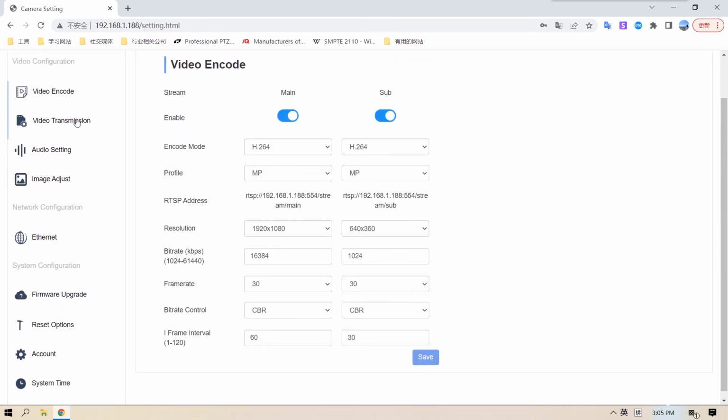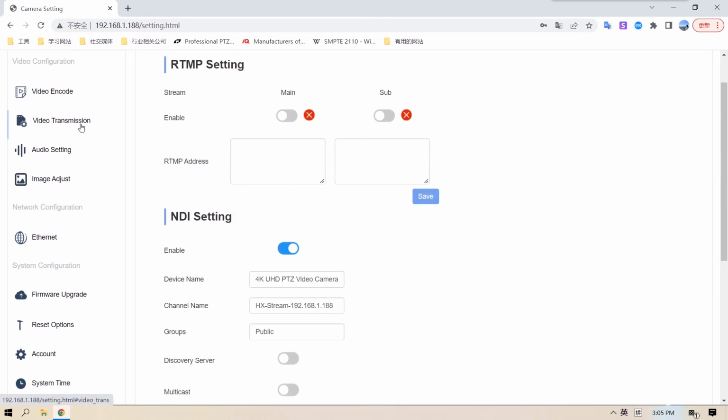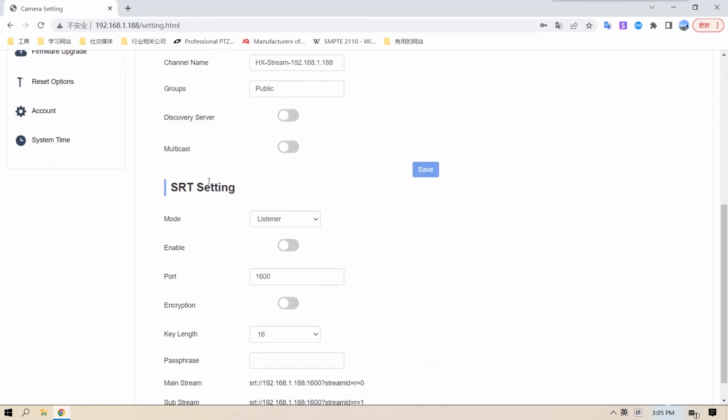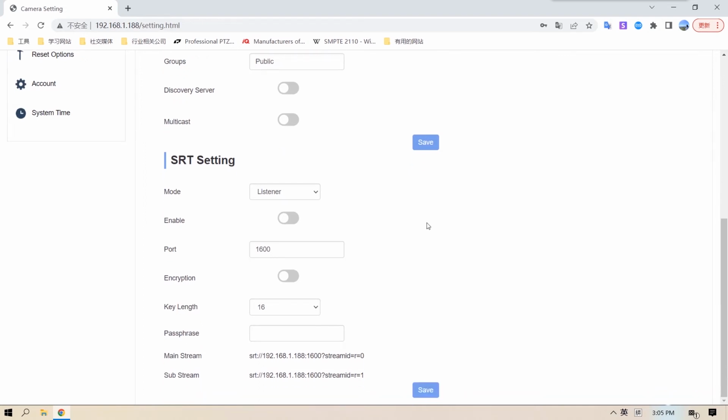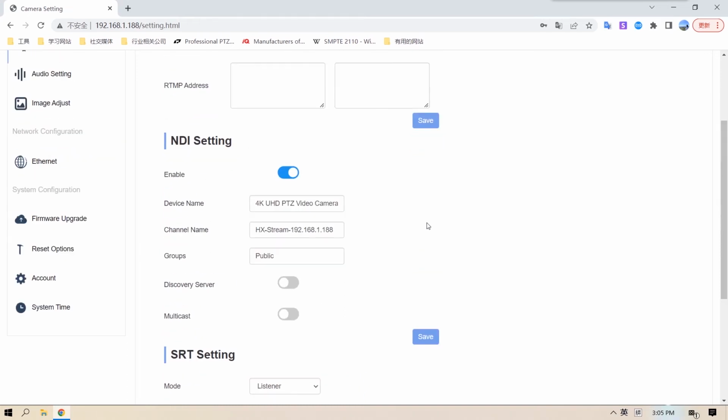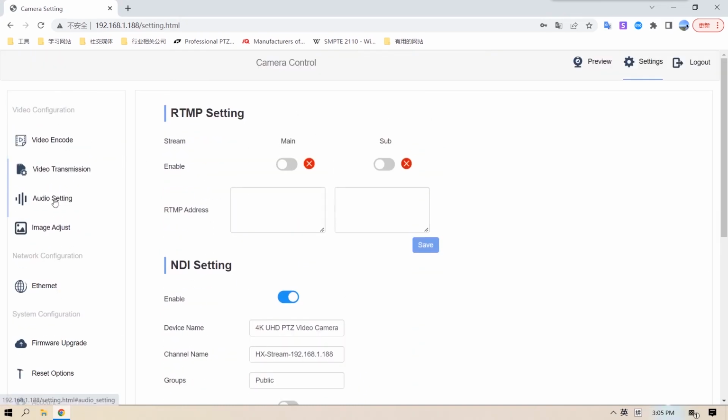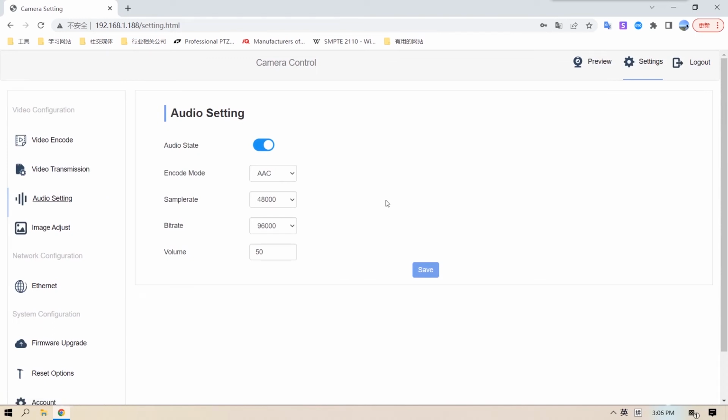And next section is the video transmission. This is when you want to use the streaming protocols such as the RTMP, NDI setting or SRT setting. So you can stream to YouTube or Vimeo, such platforms. And here is the audio setting page. So you can set up the encode mode, the sample rate, bit rate, and volume on this page.